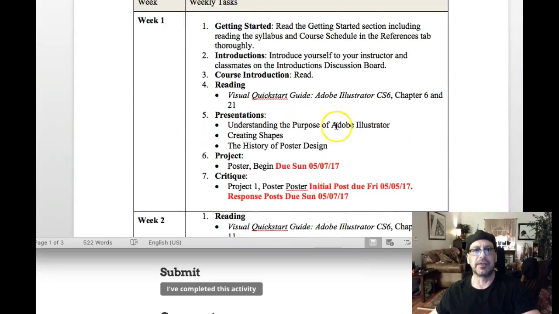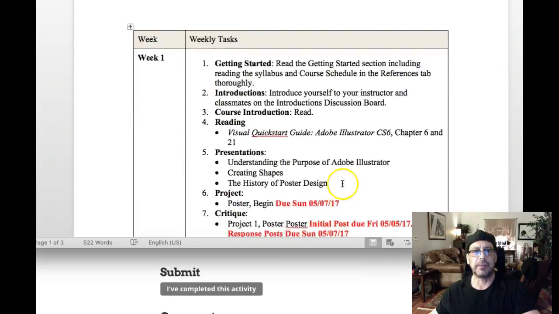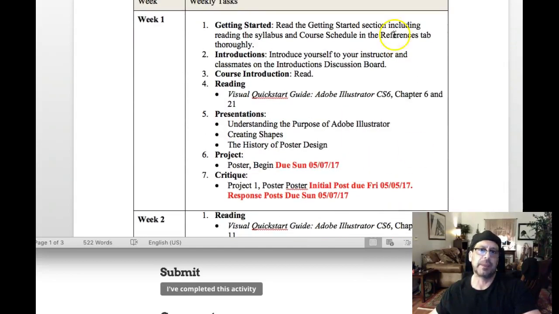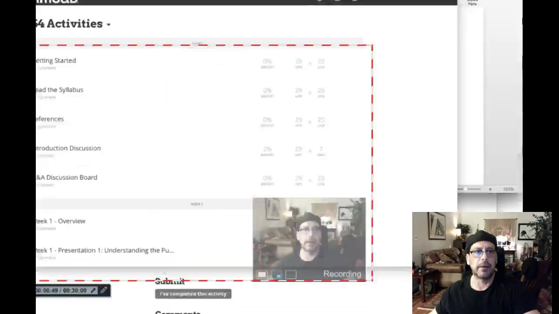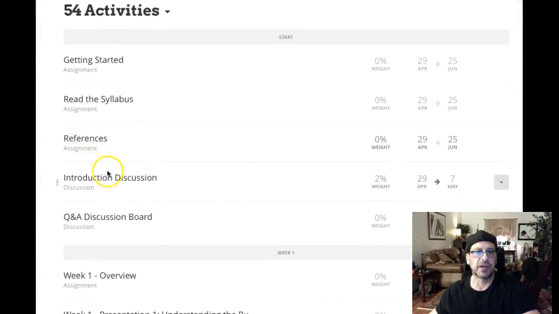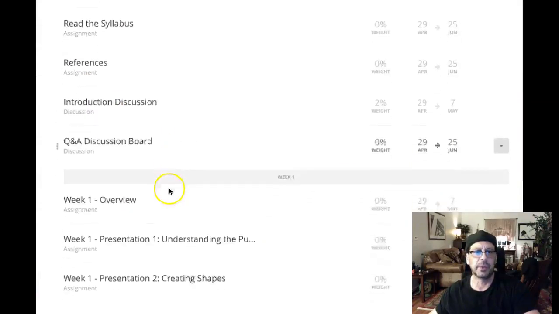That way you can take a look at this week and next week at the same time. If you don't download it, it's okay, but I usually place this information in the weekly announcement anyway, so that you'll have an idea of what's due that week, so nothing will be sneaking up on you. Okay, let's go back to the class. Okay, so we have introductions, discussion. We have that, introduce yourselves, Q&A discussion board.